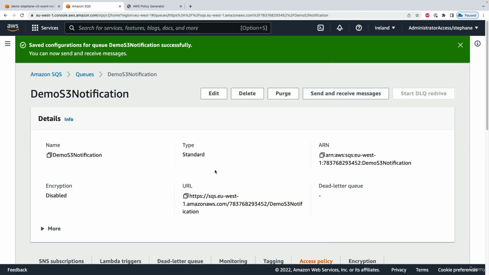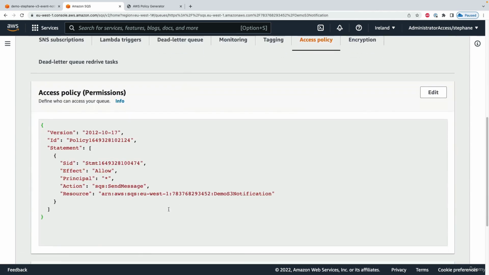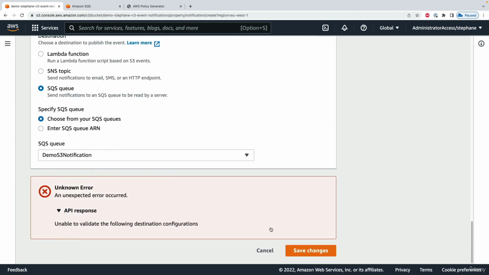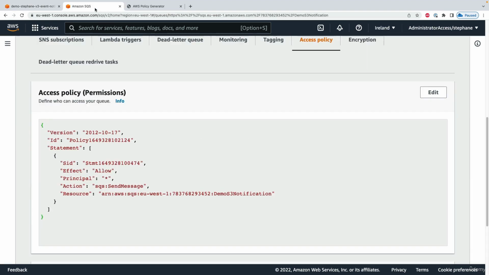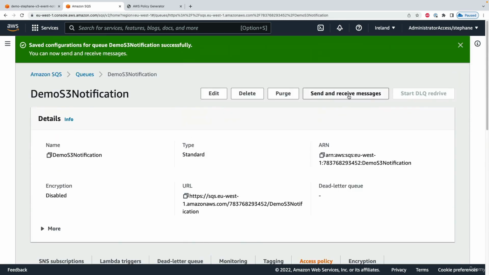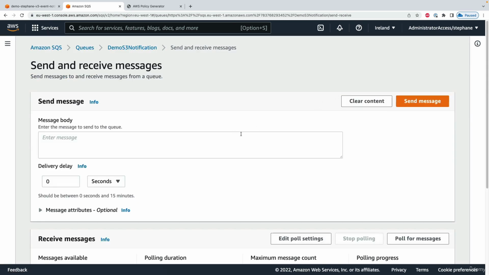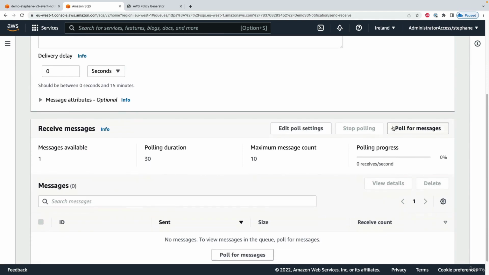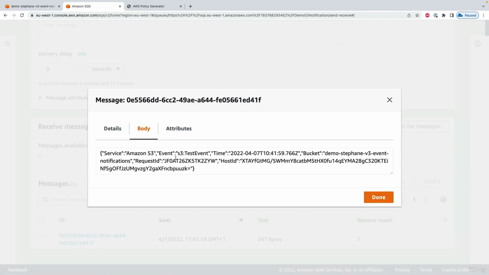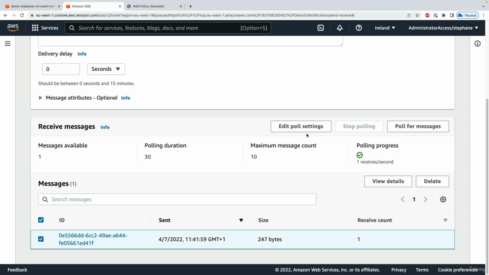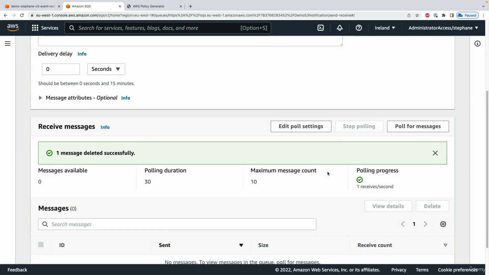Let's save this. And now my access policy has been updated. So now if I go back here and try to save my changes, as you can see, the operation was successfully completed. And what happened is that if I go into my SQS queue and click on Send and receive messages, and then click on Poll for messages, as you can see, a message was sent by Amazon S3, which is a test event to test the connectivity. So what I can do is take this message and delete it.